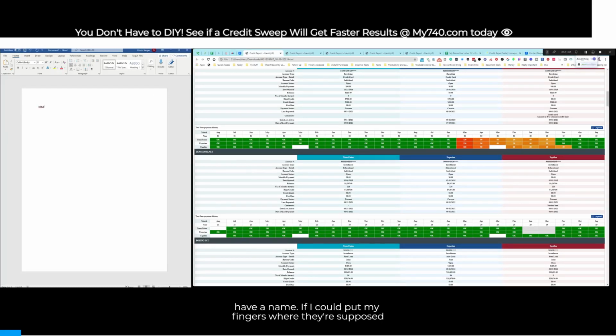So we have name. If I could put my fingers where they're supposed to go on my keyboard, just one second. We have name, address, we have social and date of birth, and then obviously we're going to skip a line. We're going to put the date, and yes, you are putting today's date. Don't fight with me about backdating. If you didn't watch that video on that tactic not working, then you should probably pause this video, go back and watch that. Okay, now you're going to put the recipient here.